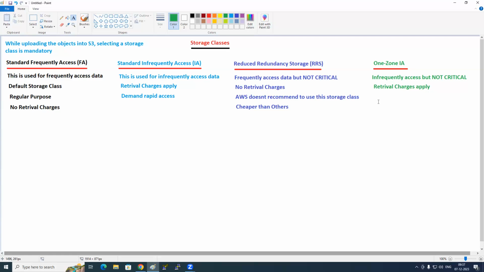AWS said, go to S3. So we have frequently accessed, infrequently accessed, RRS, one zone. Which one do you need? He said, I don't know. You don't know? Tell me, you want to access frequently or infrequently? I don't know. But I want to put my files in S3. I don't know whether I want to access it frequently or infrequently. I don't know.